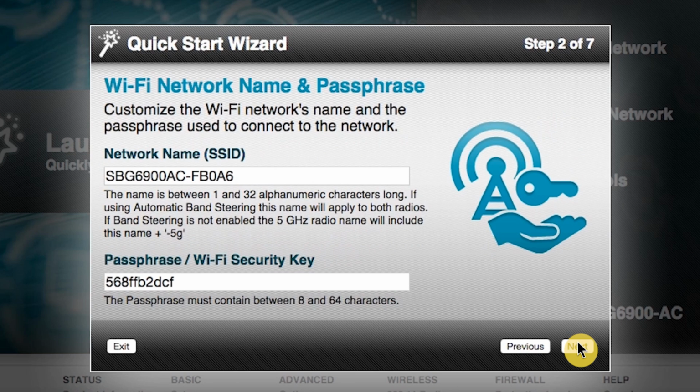At this stage, you can customize the Wi-Fi network's name and the passphrase used to connect to the network. The name must be between 1 and 32 alphanumeric characters long. If using automatic band steering, this name will apply to both radios. The passphrase must contain between 8 and 64 characters. Click the Next button.